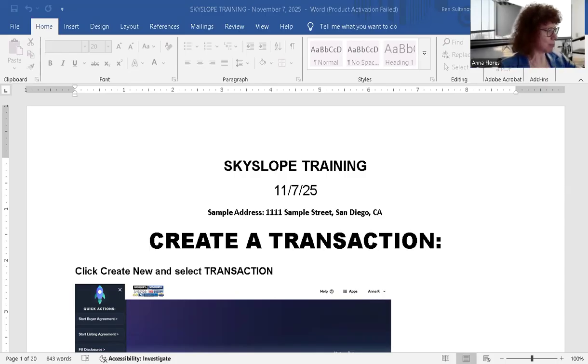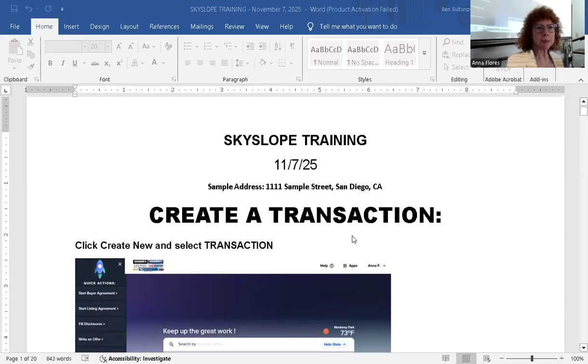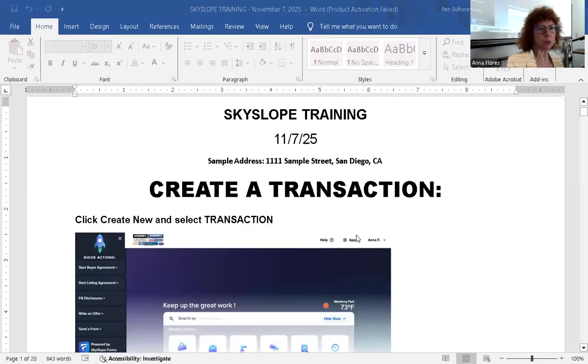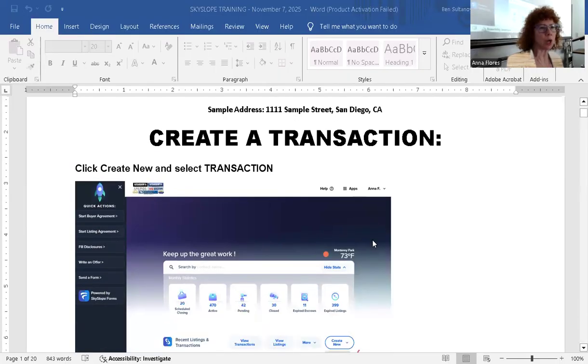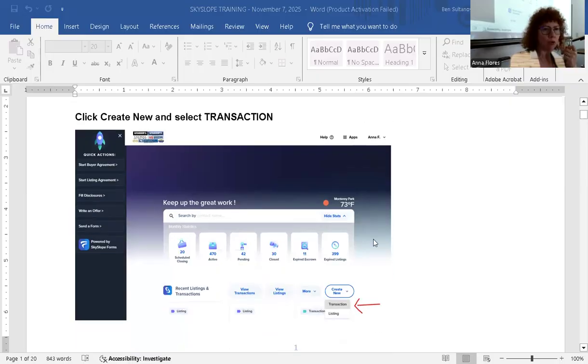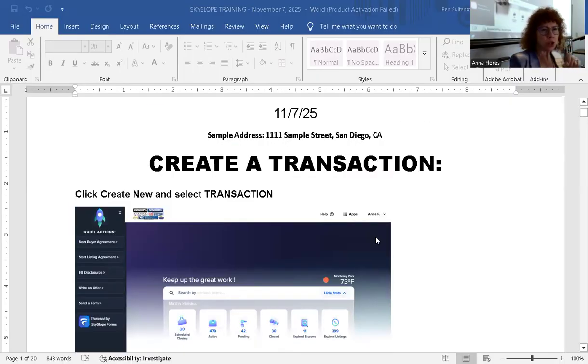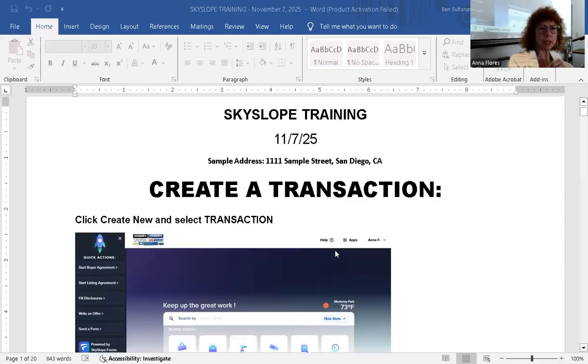Okay, let's get started with some training on Skyslope. Remember, once you practice Skyslope, it becomes your best friend. It's the way I look at it, at least. Okay, Skyslope training. I did printouts with special notes to go over, because I felt that this is easier than me sitting here and actually creating a transaction, and then you would have it in writing and take notes. I think it was emailed to everybody, and there are extra copies here if anybody's missing it.